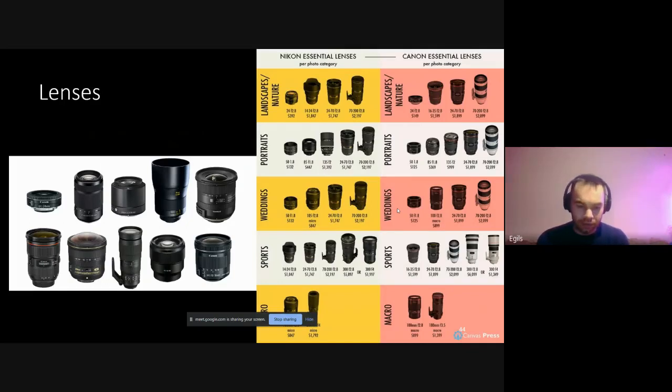And of course, the last part for this one is about lenses. As I mentioned before, one is distance, the other one is lens, and this can get very, very expensive because these lenses are quite expensive. But for different kinds of situations, you might need different kinds of lens. And this is just a comparison between Nikon and Canon.